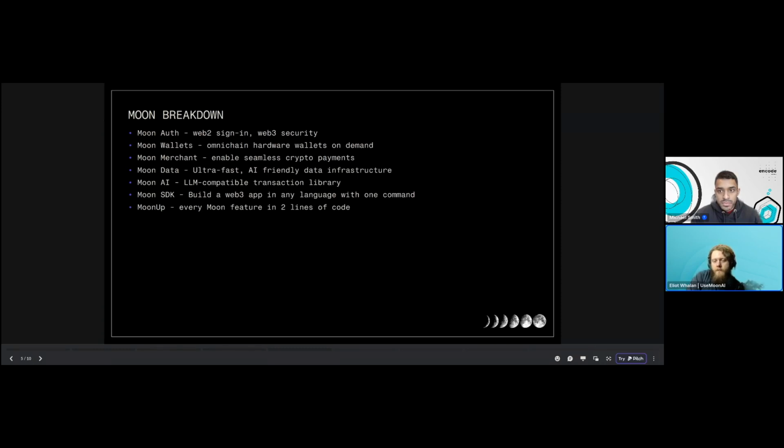Moon SDK, development tooling. In the main, we support all major languages: Golang, TypeScript, Kotlin, Dart. And it's the development tooling that we'll be using today to build out the AI integration. And MoonUp bundles it all up into a really super easy to plug and play user experience.